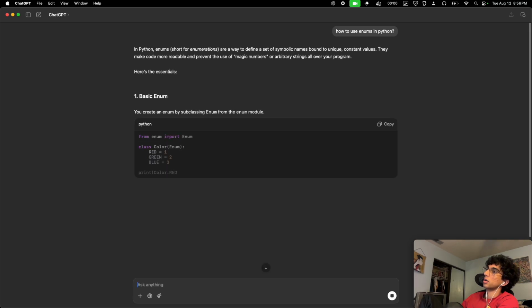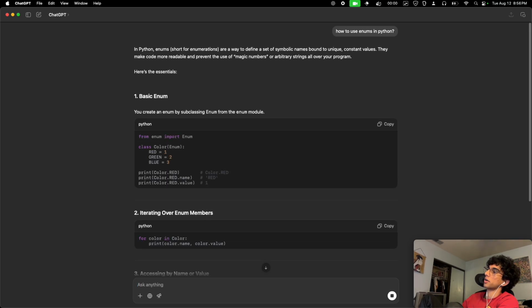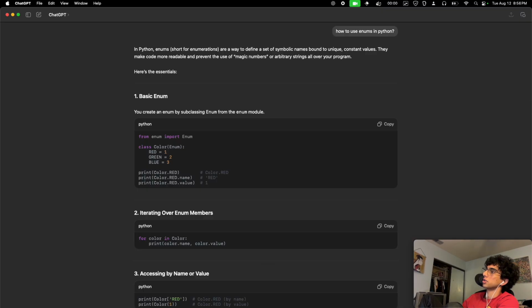In Python, enums, short for enumerations, are a way to define a set of symbolic names bound to unique constant values. They make code more readable and prevent the use of magic numbers or arbitrary strings all over your program. Basic enum: you create an enum by subclassing Enum from the enum module. Red equals 1, green equals 2, blue equals 3. For color in Color, print color.name, color.value.